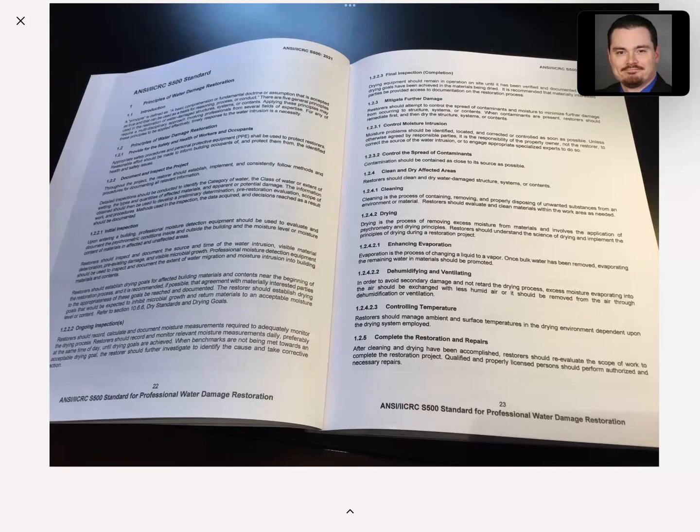Now, even in reading this, I want to highlight for you what is most important again about developing standard operating procedures. I'm going to take this section over here on cleaning. So just take a look at this 1.2.4.1, cleaning, and let's take a look at this content that's beneath this. Cleaning is the process of containing, removing, and properly disposing of unwanted substances from an environment or material. Well, that's not really a standard operating procedure, right? That's informative. That defines for me what cleaning is.